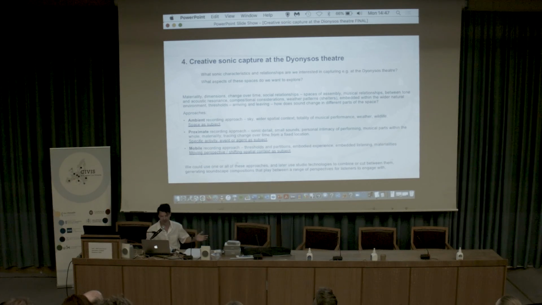And perhaps at that point we can bring back in our three different approaches. So we might capture ambient recordings, which might give us an audio representation of the wider spatial context around the theatre, the totality of a music performance, the weather, the wildlife. And with the ambient recording, that allows us to, again, think of the total space as the subject of the recording.